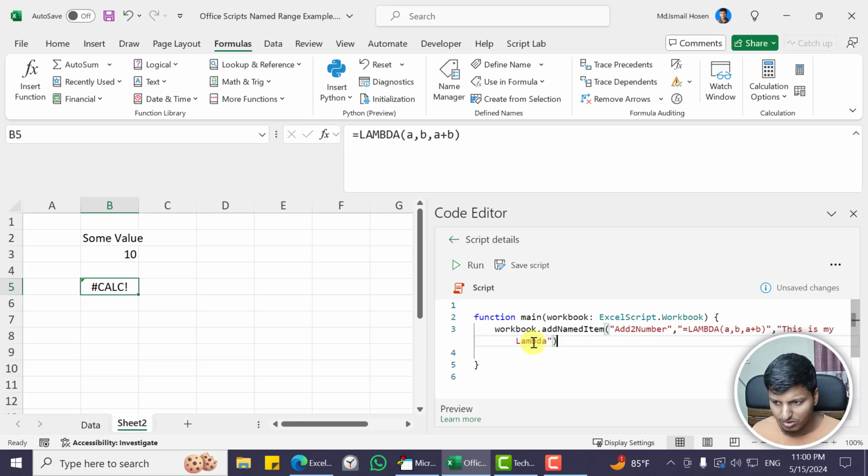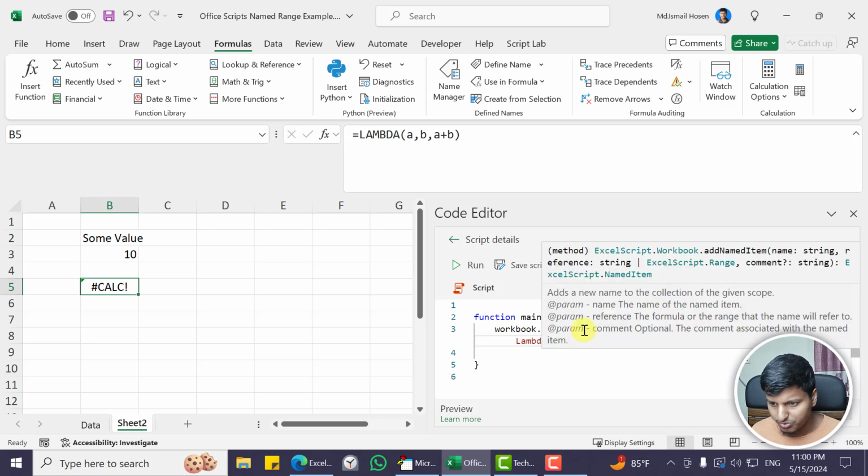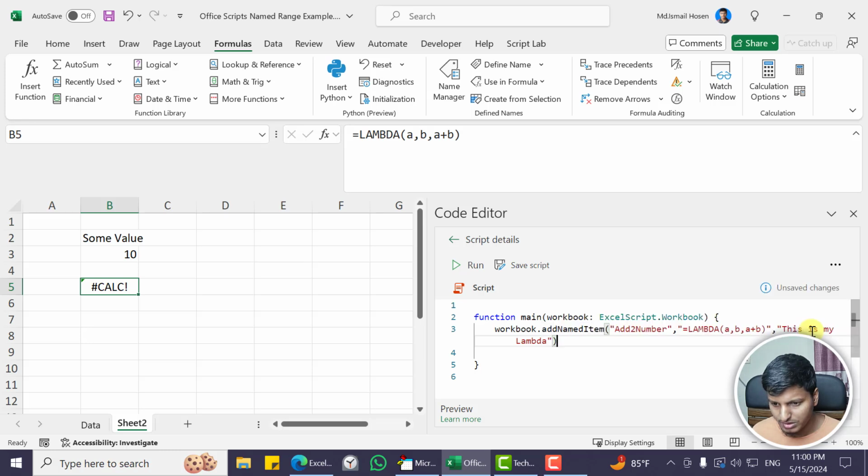I can skip that comment actually. I think that's optional, right? Yes, comment is optional. You can see this question mark. That means this is optional. You can see in this section as well, comment optional, the comment associated with the named item.